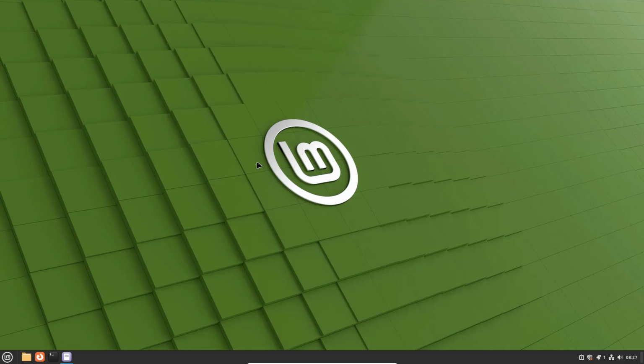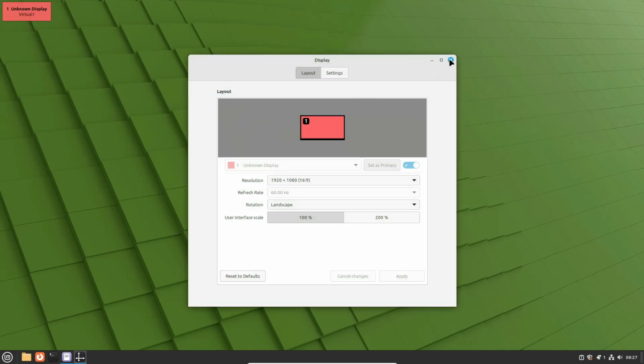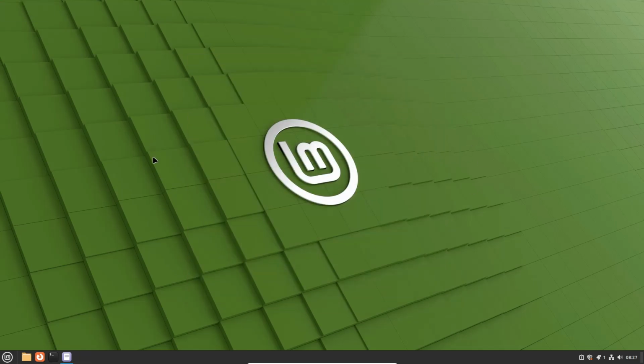So in this video I'm going to show you how to install FTP server on Linux. For this demonstration I'm using Linux Mint. As you can see, I have installed Linux Mint on my virtual machine, so I can demonstrate this video to you. So what is FTP server?